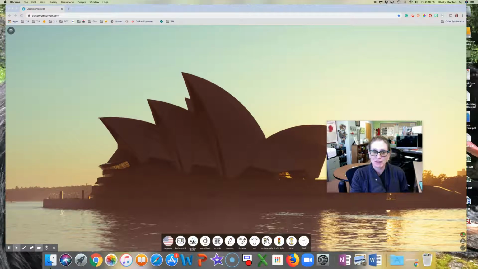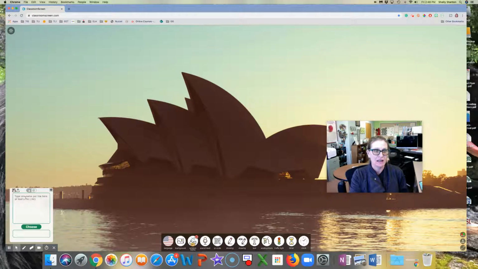A few of my favorites are the random name generator. You can just type in kiddos' names and voila, you have a random name picker similar to what we have in Flippity or Class Tools.